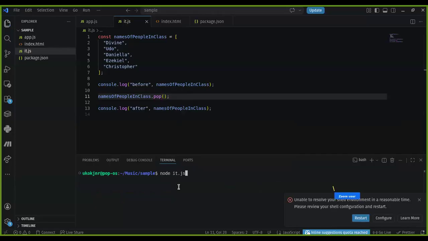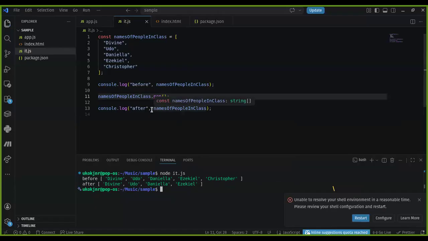and run the code again, you would notice that what is happening here is it's actually removing from the end of the array. If you notice, it removed Christopher because Christopher was the name we had at the end of the array. So we just removed the name Christopher from the array.